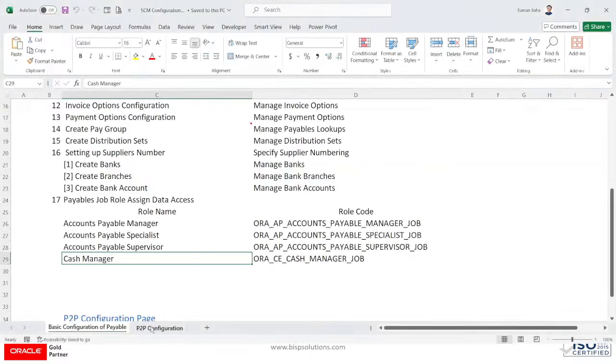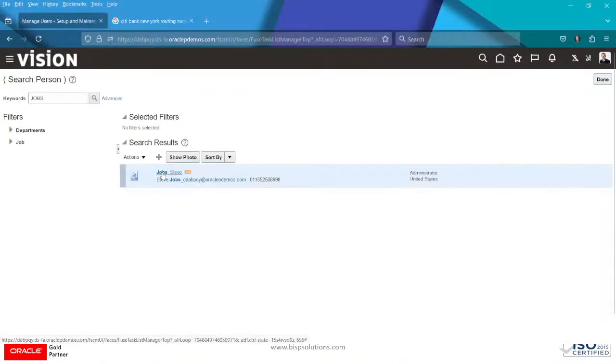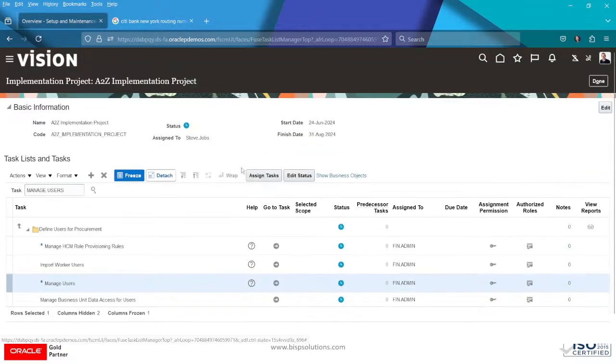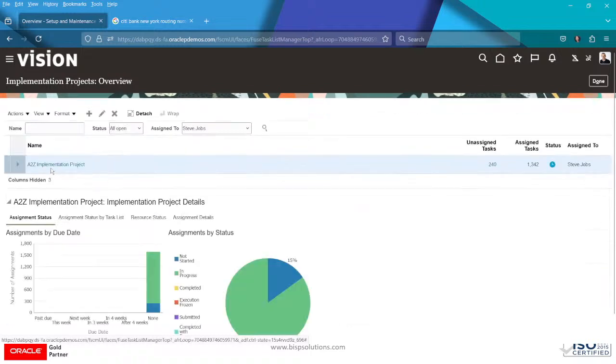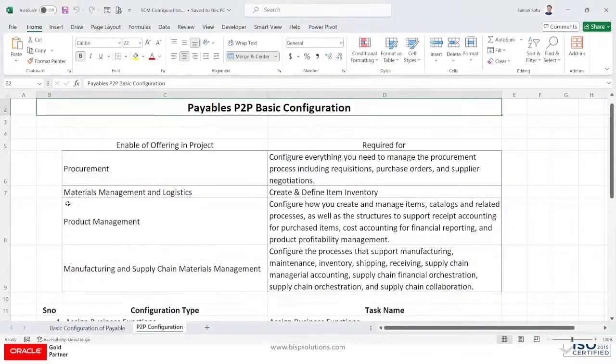And after providing, let's go to the P2P cycle. So first thing is to enable the offerings, right? So in the project, if I select my project, you can see the procurement is my offering, as well as my material management and logistics, manufacturing and supply chain management, and the product management. All four I have selected for my project, right?